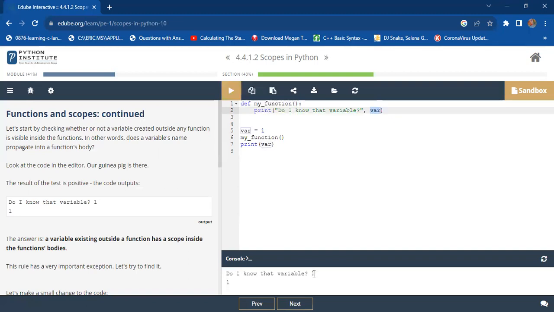Yes, as you can see, it has been accessed. We have invoked the function here, my function, and then we have printed it. Do I know variable var? Yeah, it has printed 1. Do I know variable 1? The answer is a variable existing outside a function has a scope inside the function's body. So a variable existing outside a function can be accessed inside the function body.